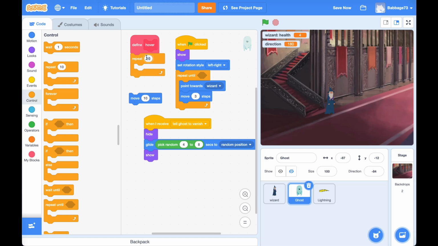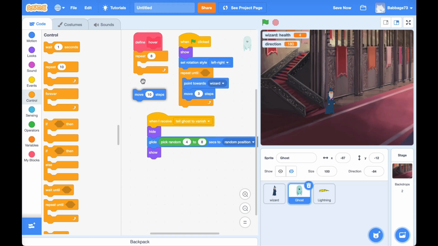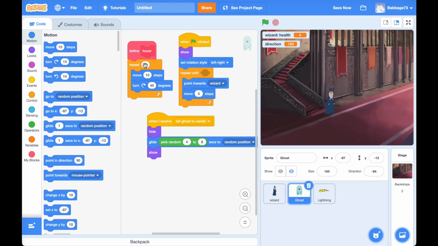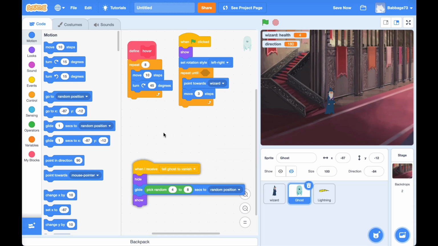So there are 8 moves in the octagon, and 360 divided by 8 is 45. So what I want it to do is move 10 steps, and then turn 45 degrees. So now it should do this 8 times, and it should come around to where it was before. So it'll move 10, then change its direction 45, move 10, change its direction 45, and so on.